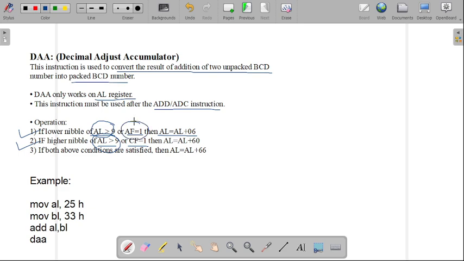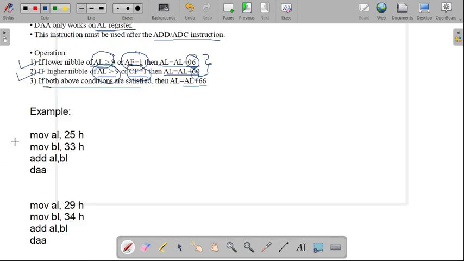We have to check if any one of the conditions is true. If it is the lower nibble, then we add 06. If it is the higher nibble, then we have to add 60. And if both of these conditions are satisfied, then we have to add 66H to AL. Now we will check how this instruction will be executed with the help of an example.